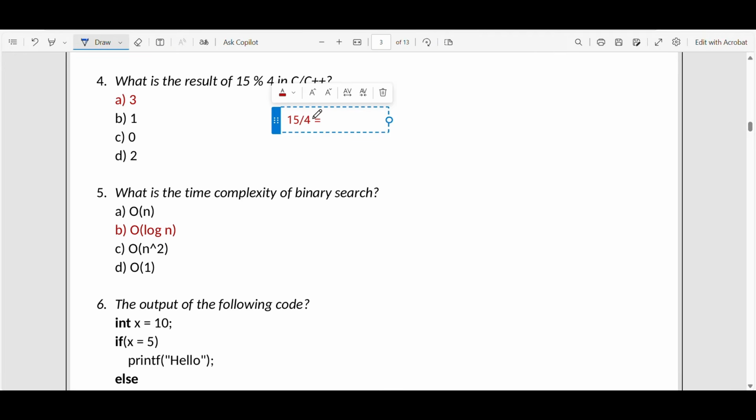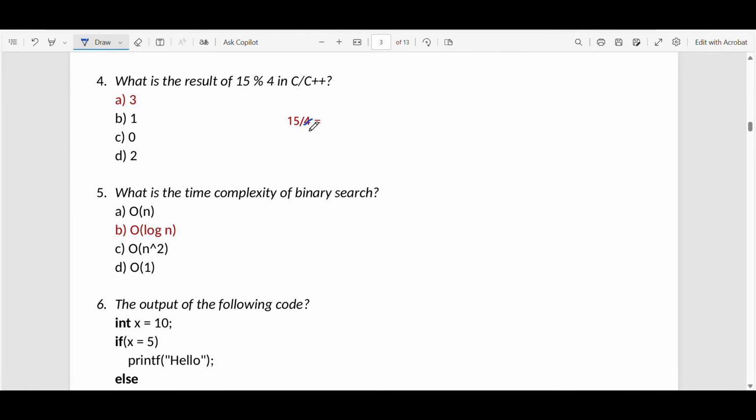Let me draw. 4 ones, and 4 threes we get 12, and you have 3 as the remainder. 15 minus 12 will be 3. So the answer will be 3. Modulus is nothing but the remainder when you divide both the numbers, dividing one with the other. So that is about this.